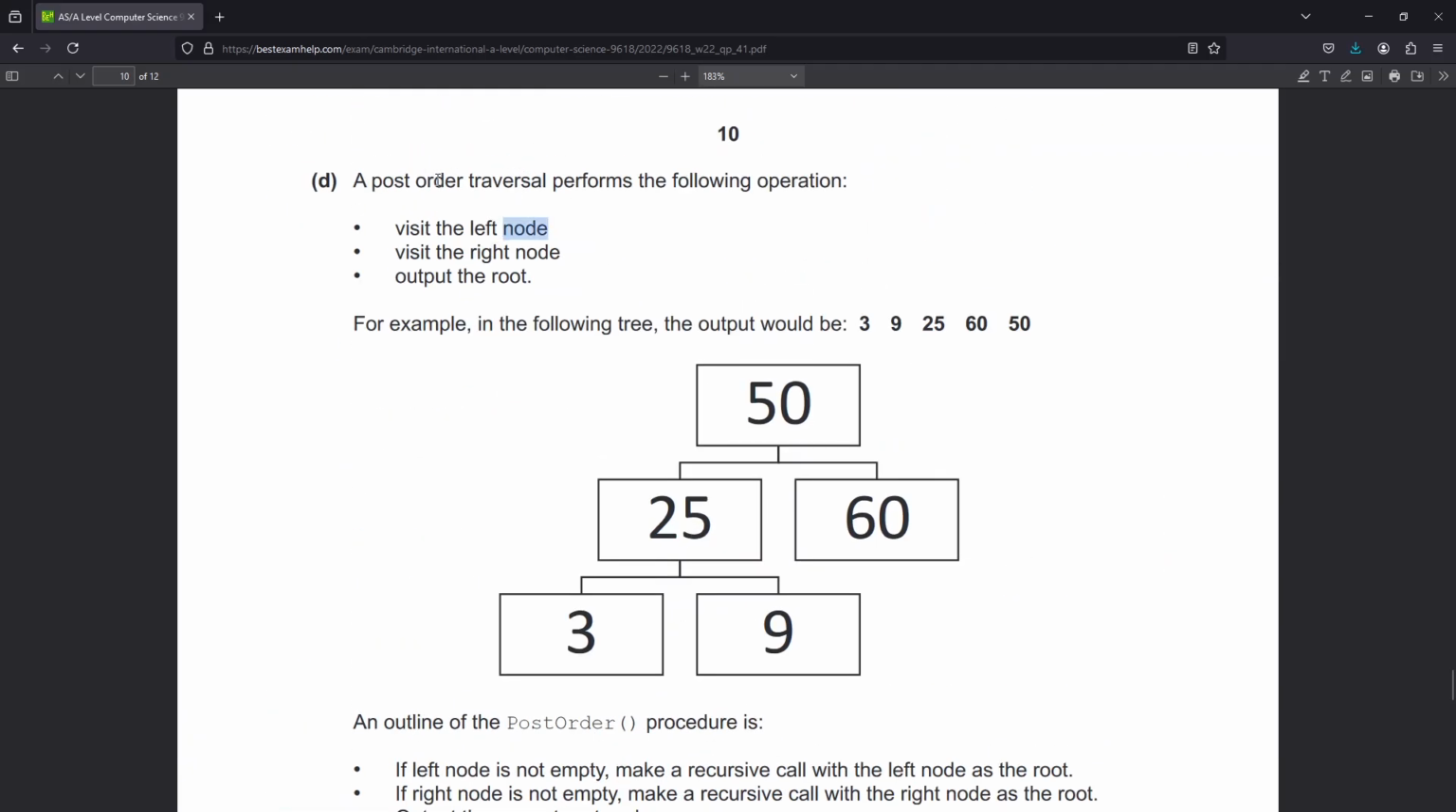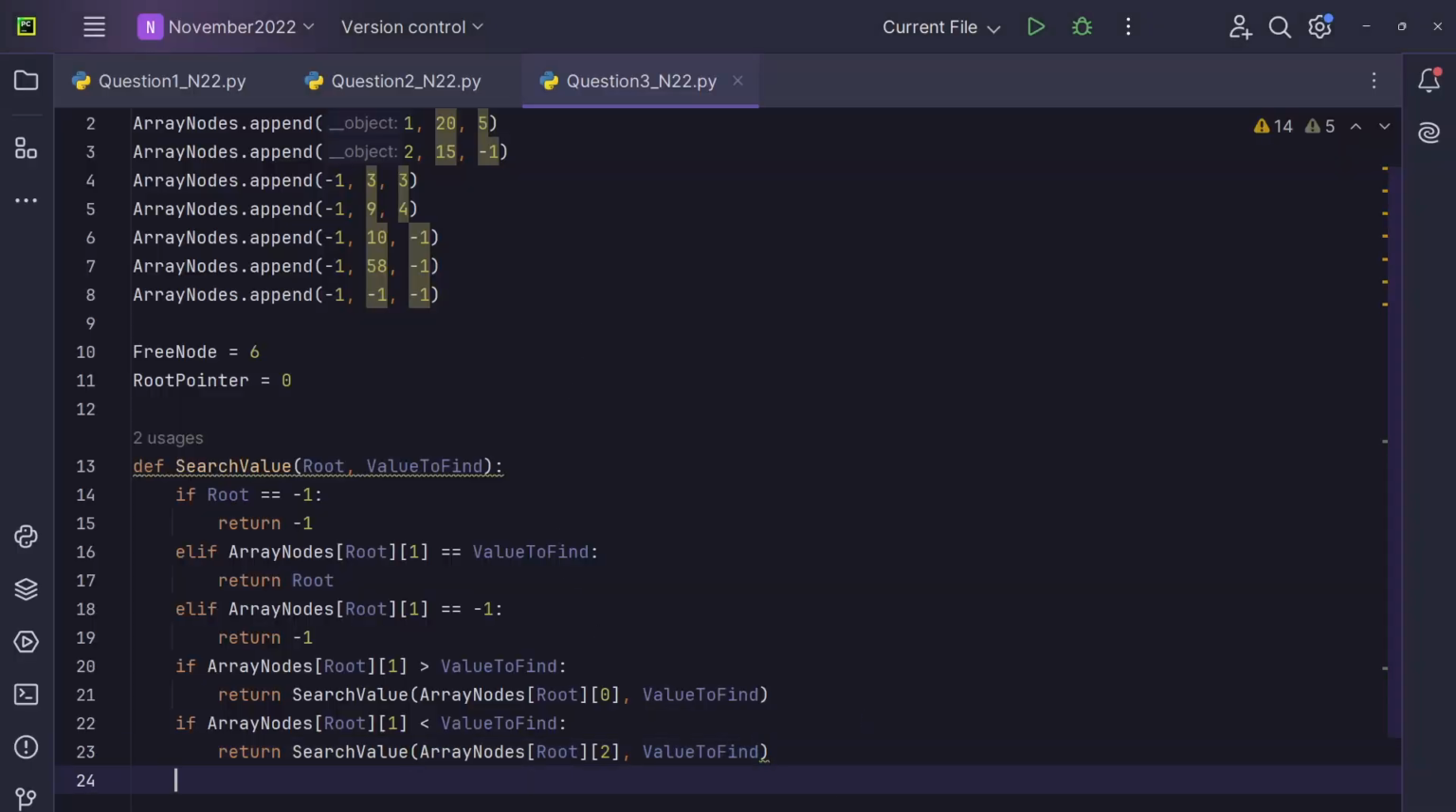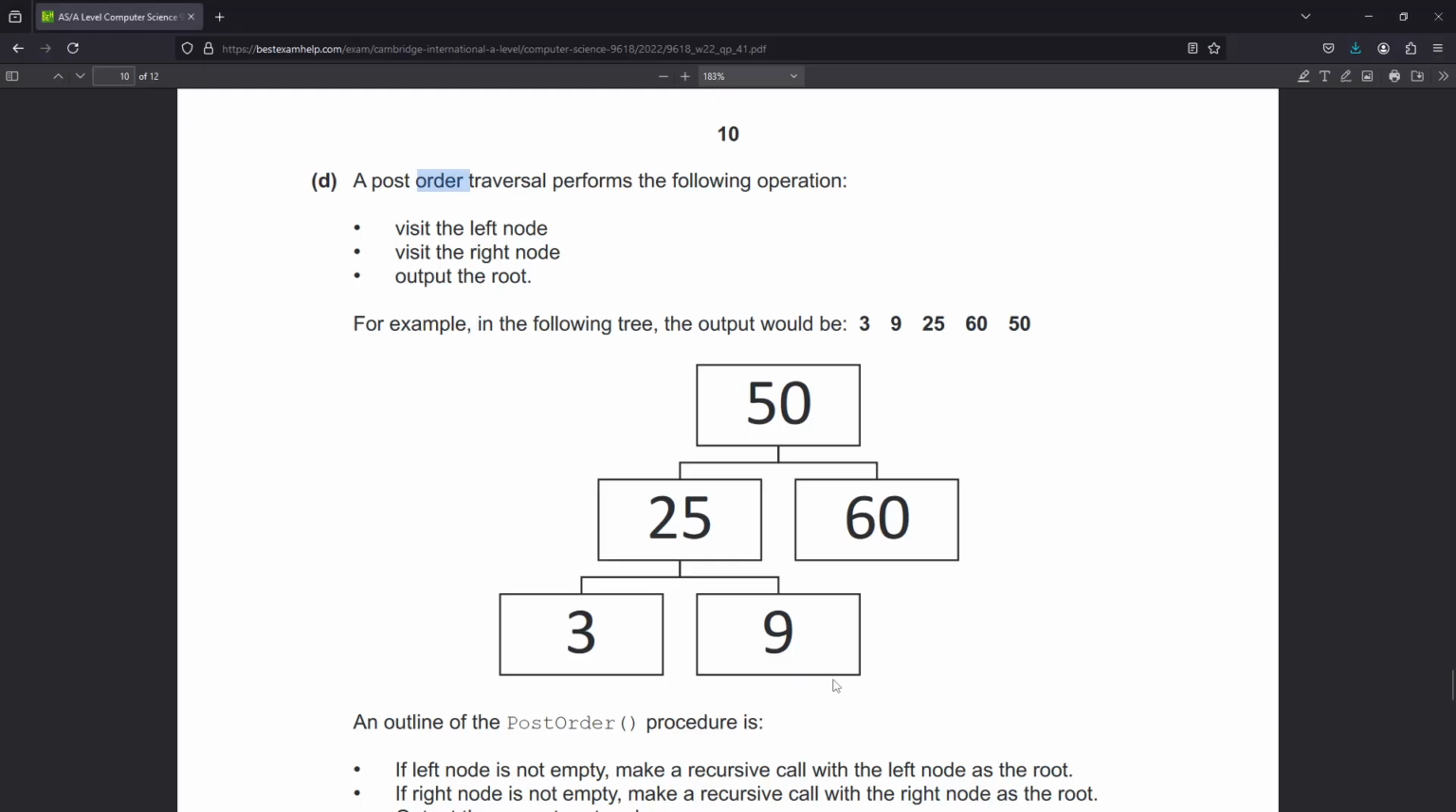Okay, so a post order traversal function needs to be done. In a post order traversal, it's going to visit left, right, and output the root. So first it visits left, then it visits the right, and outputs. We first visit the left, output it. We go to the right, output it. Then we again go to the left, output it, right, output it, and then finally the root. So that's a post order traversal.